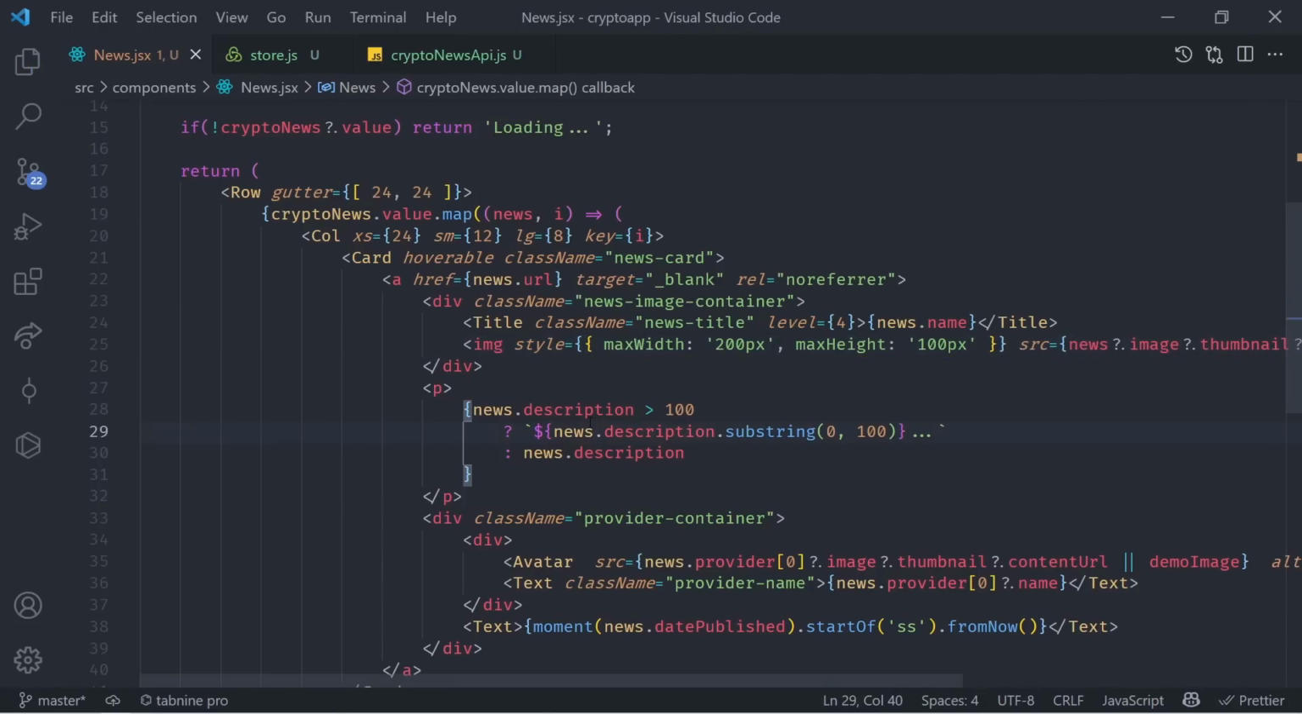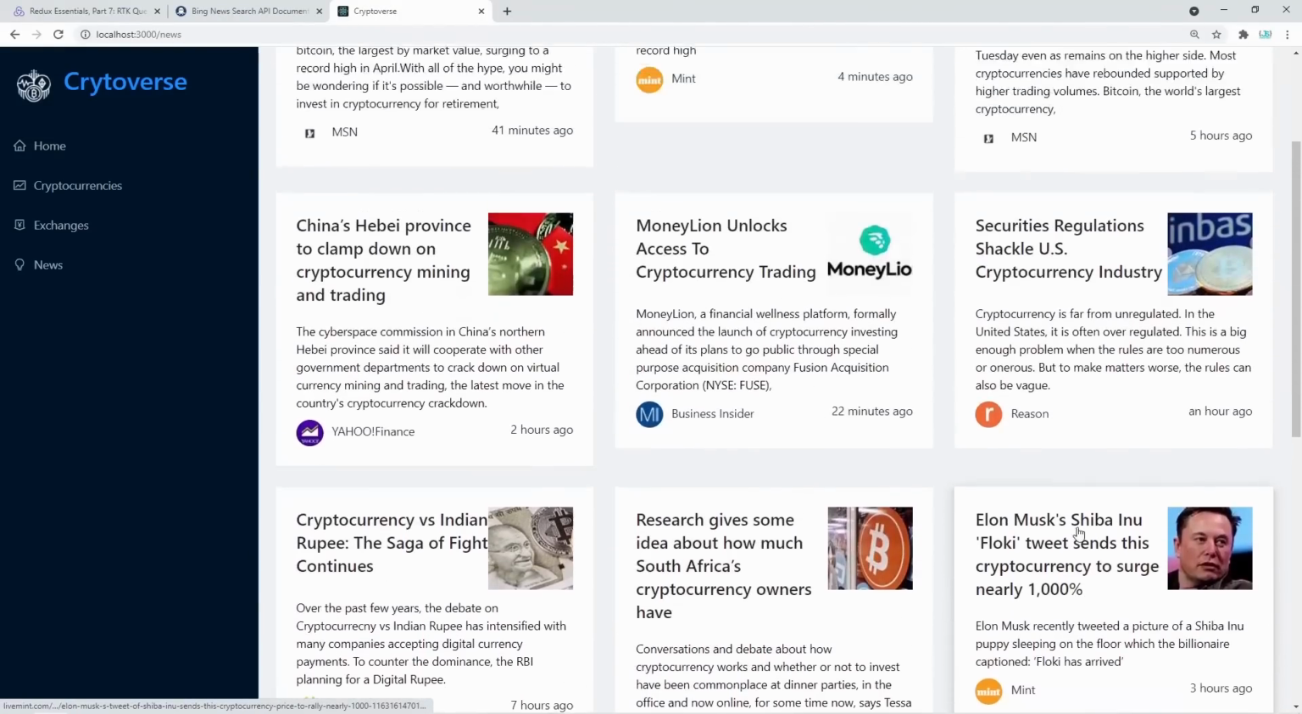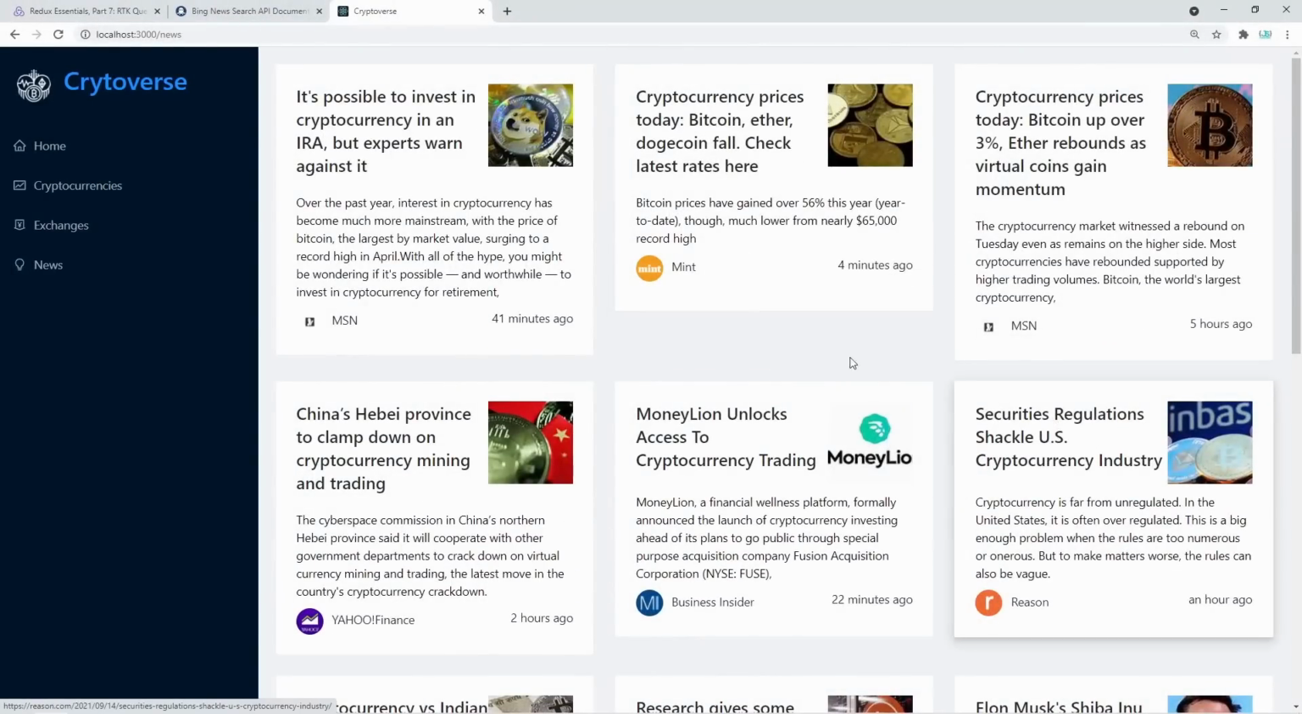Let's save it and take a look. And there we go. This is already much better. We can see different images, titles, news providers, and when the news article was posted.